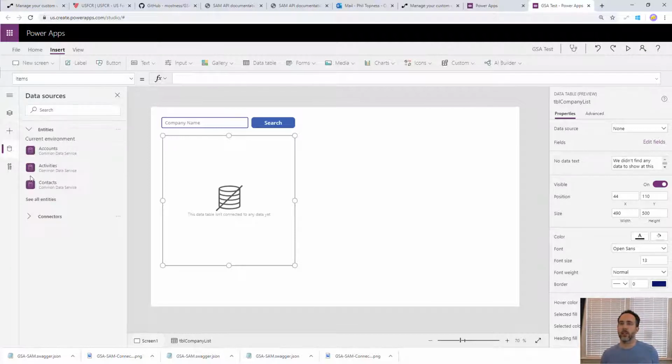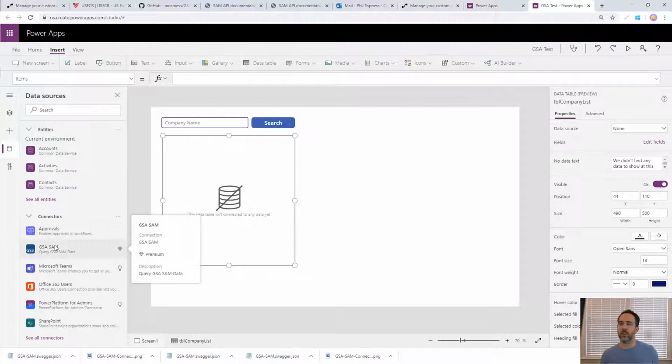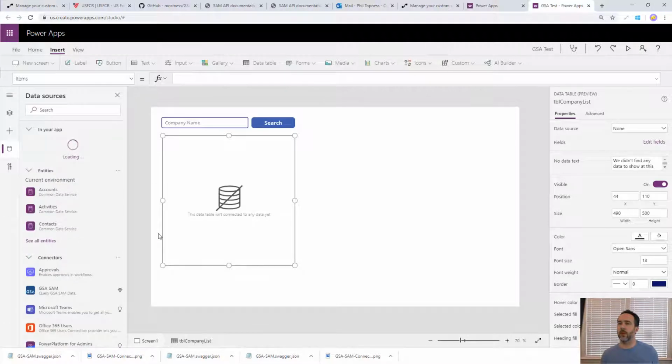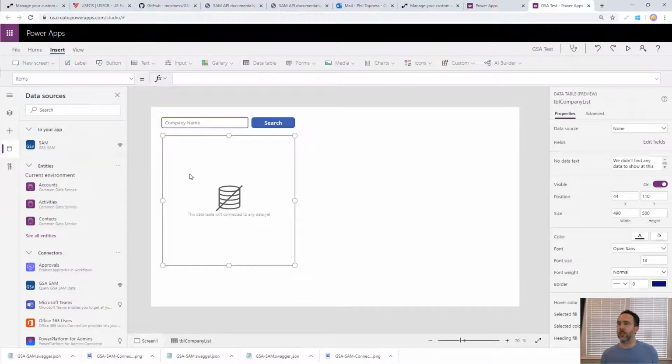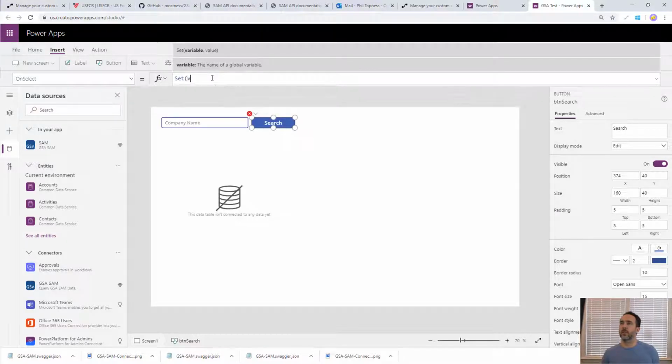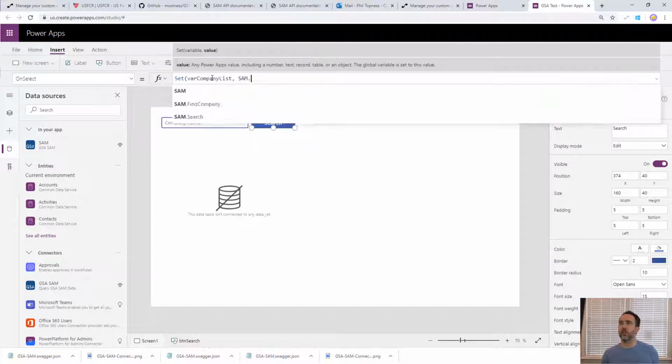Now let's get our connection in here. So here in my list of connectors, I can see GSA SAM because we just added it. So I'm going to click that to add that to our project. So now we can see it's called SAM. And then let's make the search button take whatever the company name is and search it. And so we're going to return that to a variable called company list. So we'll do var company list. And that's going to equal SAM search.